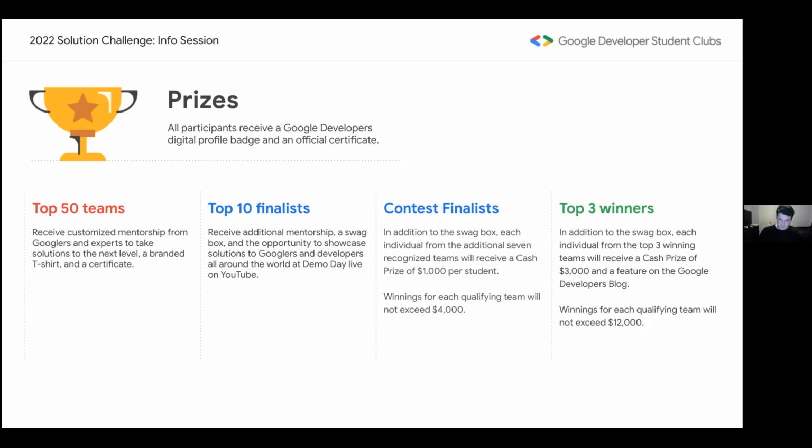And then the finalists will get this swag box, and they'll get some cash prizes. So some great cash prizes there. And then you'll also get more cash if you're in the top 3, and you get way more features on the Google Developers Blog, and a lot more notice from different Googlers and different presentations.